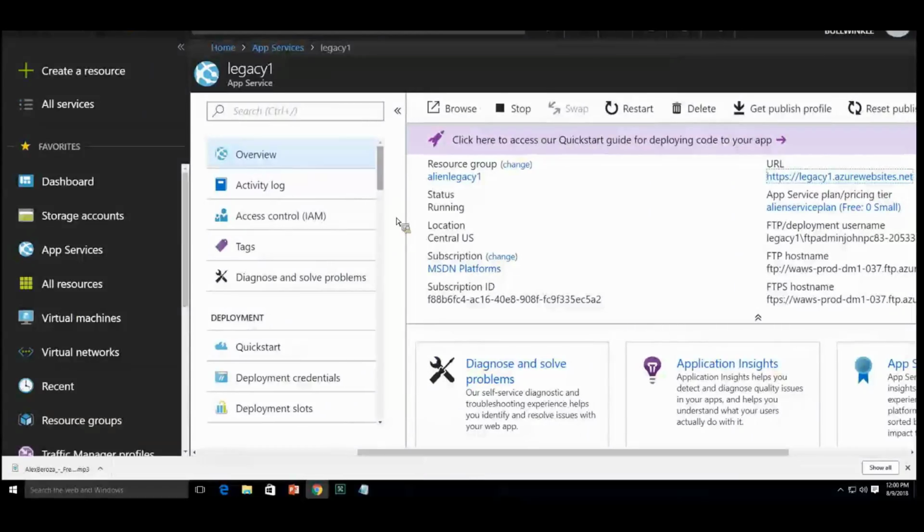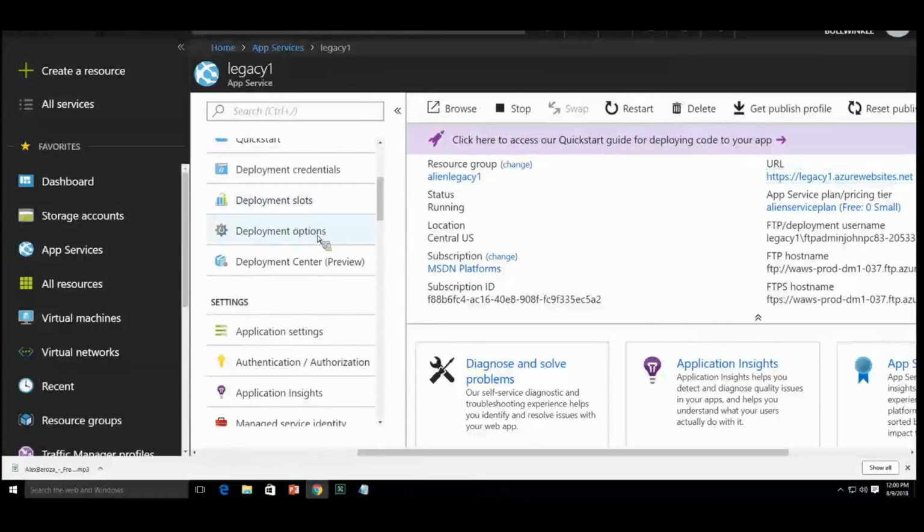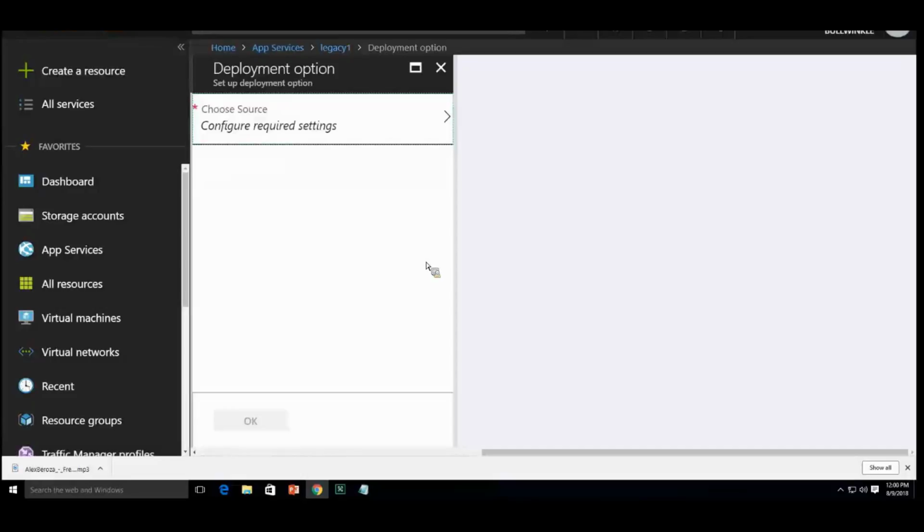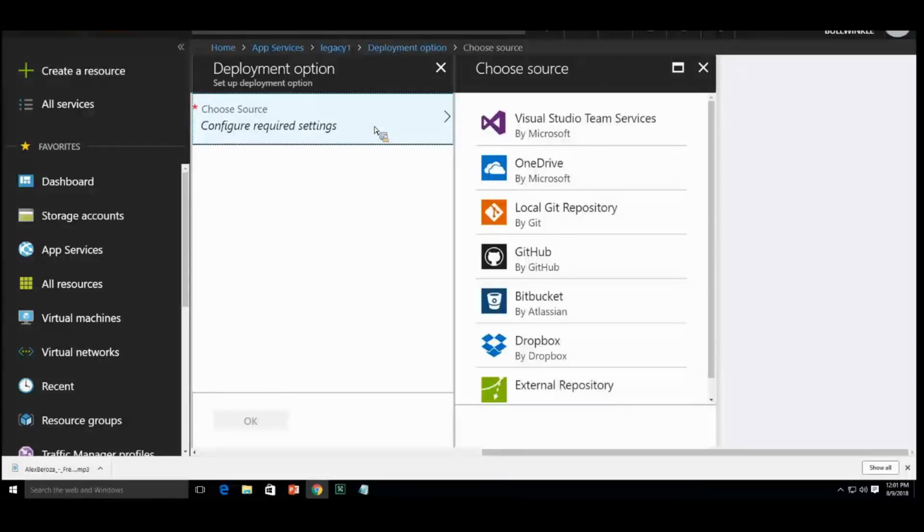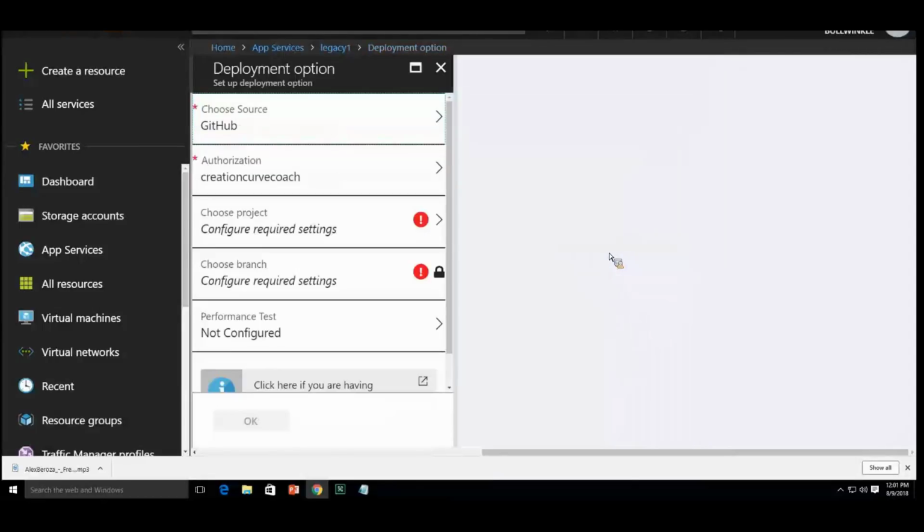So now let's integrate with GitHub. Now, there's all kinds of different ways to get your data into Azure. You can use FTP. So if you're a FileZilla purist, that's totally cool. You can totally use FileZilla to FTP your stuff up, or WinFTP or Coffee Cup FTP or whatever. It is all good. But you can also use Visual Studio Team Services, OneDrive. You can use a local Git repository, Bitbucket, even Dropbox. So if you want to throw your code into Dropbox and use that as your deployment tool, you can. We also have the option to deploy to other repositories too. We're going to stick with GitHub for this short demo.